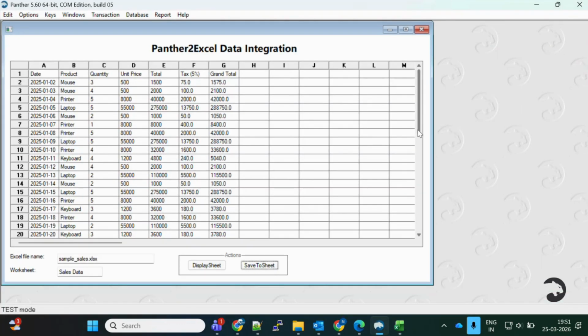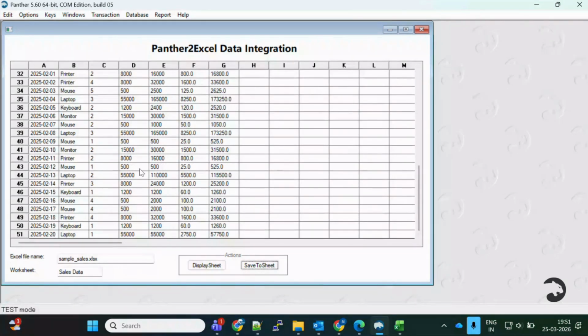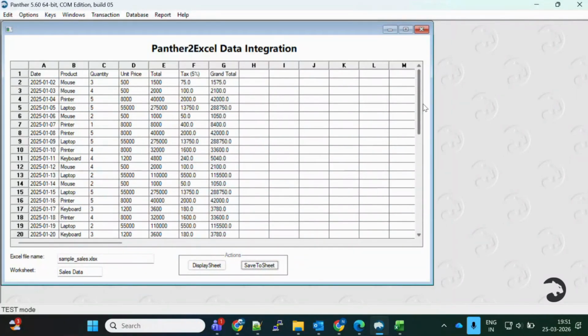So yeah, this is essentially how we are integrating Excel within Panther and also utilizing its formulas in it. And I think most of us must have come across the COM solutions that are available in Panther. But this one is easier to implement and one which we can seamlessly integrate with Panther 5.60. So that's one reason you should move to Panther 5.60.